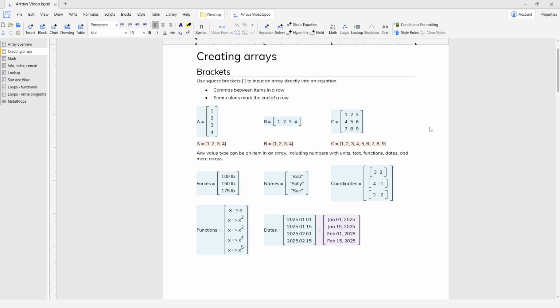For most applications, the difference between a vertical and horizontal one-dimensional array isn't really that big. There are a couple situations where it matters, like concat rows or concat columns, but for most cases, they're going to be the same. Now, for a two-dimensional array, I'm going to type in commas between each item in a row and a semicolon to mark the end of a row.